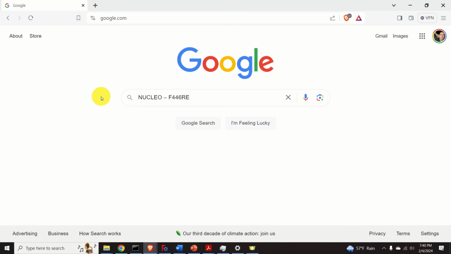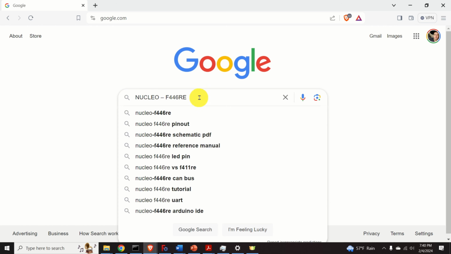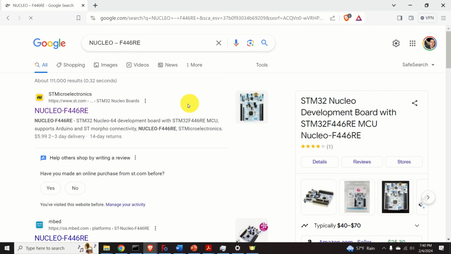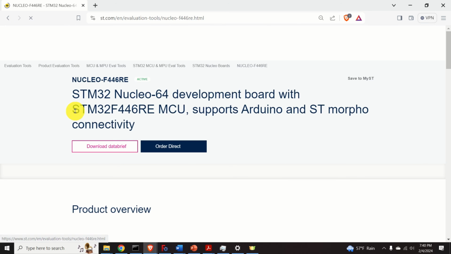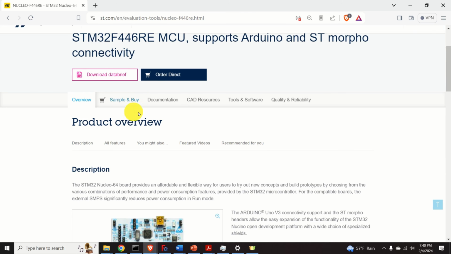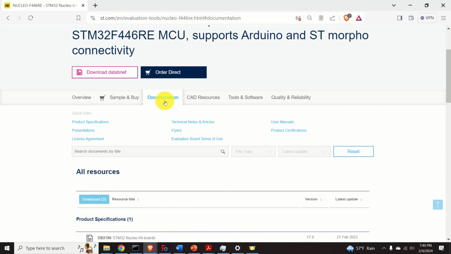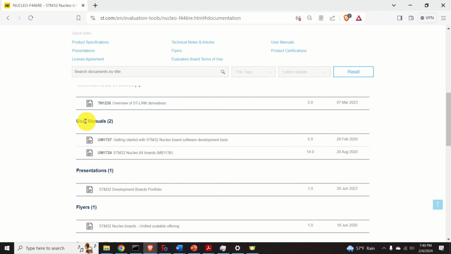Before we write even a single line of code, it is very important to find the proper schematic and diagrams of our board. Consequently, over here in Google, you need to type the name of your board and the product number. In my case, I'm using this board. Then, click over here and click on documentation. Then, find this section called User Manuals and open this file.